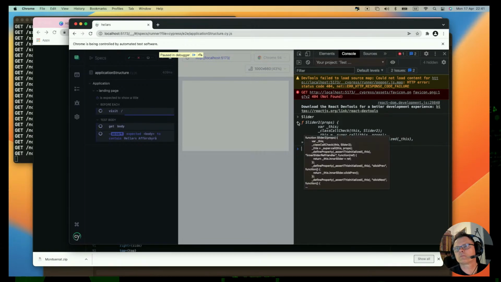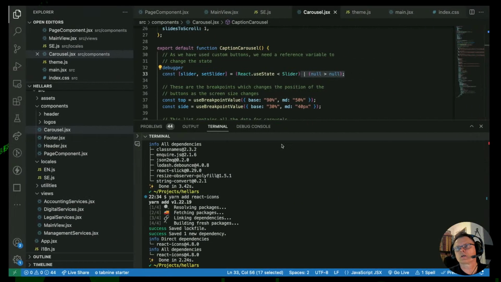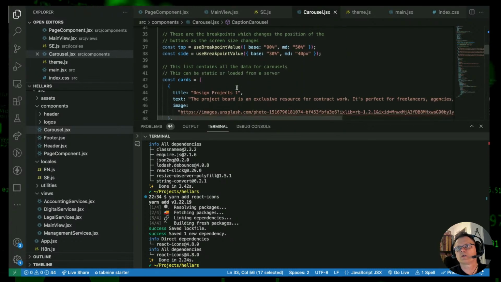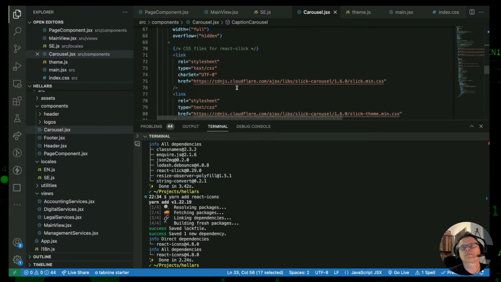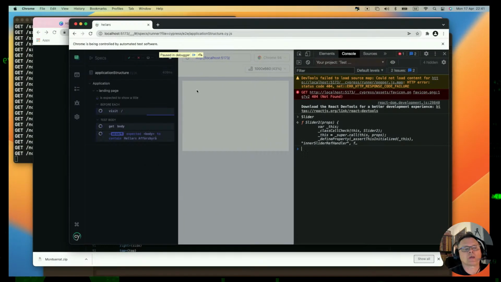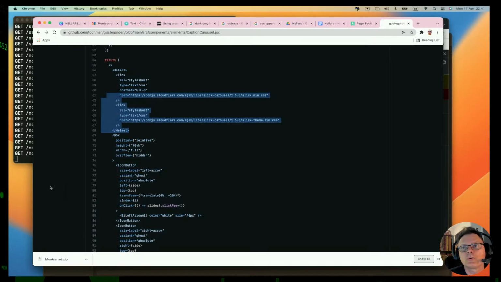It doesn't mean anything. Can't help me with that. Use type slider, set slider. Really? How nice, huh? Okay, forget it. Forget that. Right.